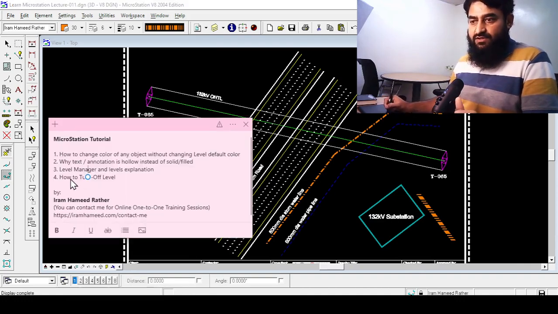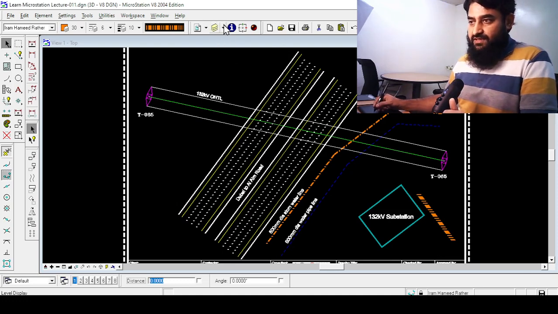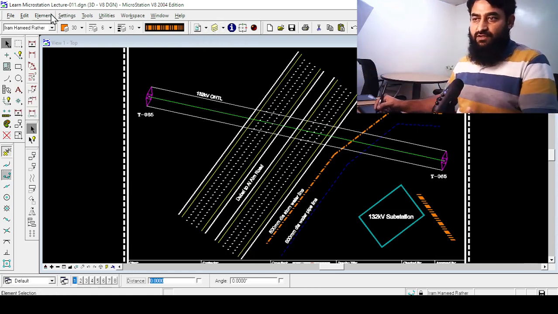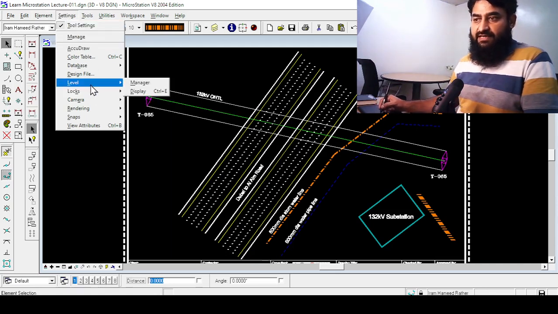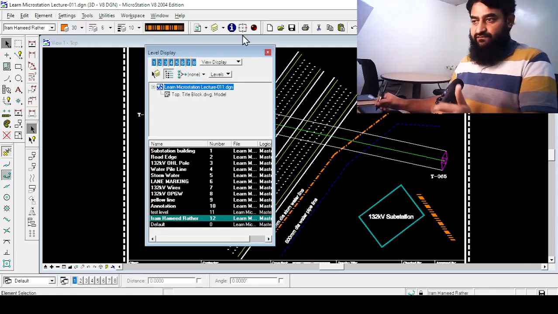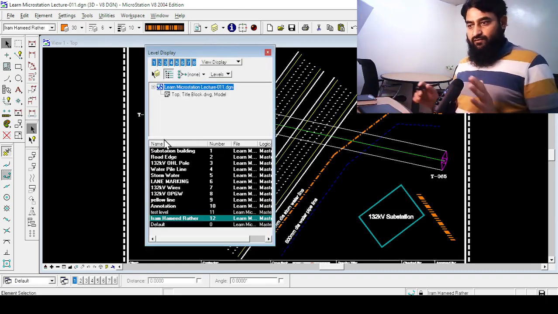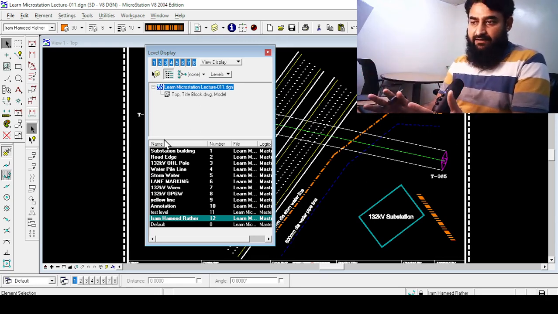So now what is our last point? Our last point is we want to turn on, turn off our levels. How to do this? Very easy. See here, as you can see here, this is a shortcut. If you don't have these tools with you, from here you can go Settings, Level, Display. So this window is in front of you. But if you have these tools with you, click on this one. So now you can see all these levels are black, selected.